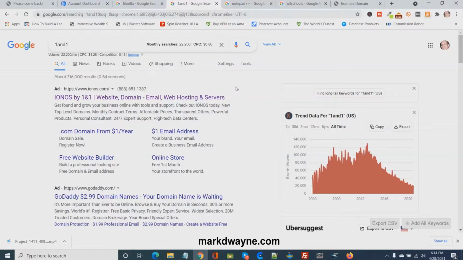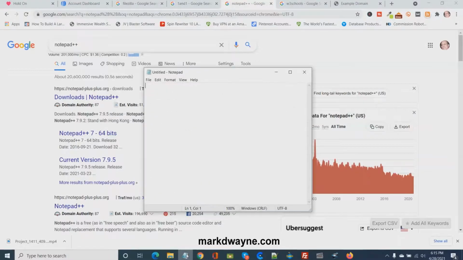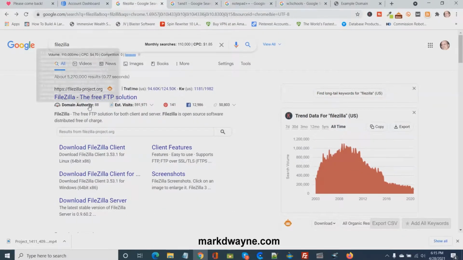So anyway, the other thing you're going to need is a notepad. I recommend that you download Notepad++. You can do it with the regular Notepad, but Notepad++ has some features in it that you don't get with a regular Notepad. And the other thing that you're going to need is an FTP server, FileZilla.